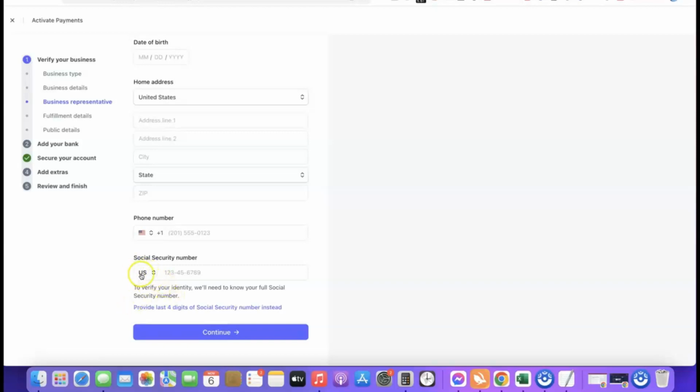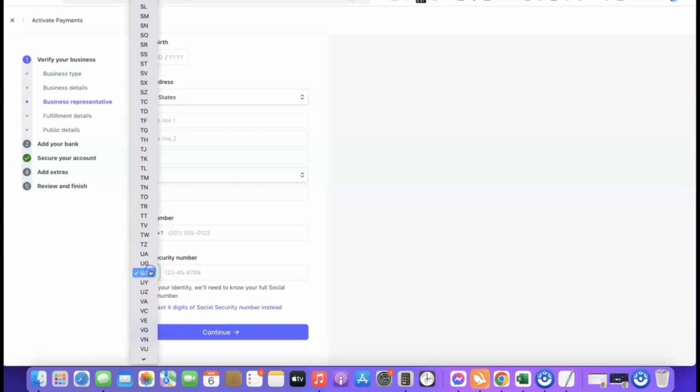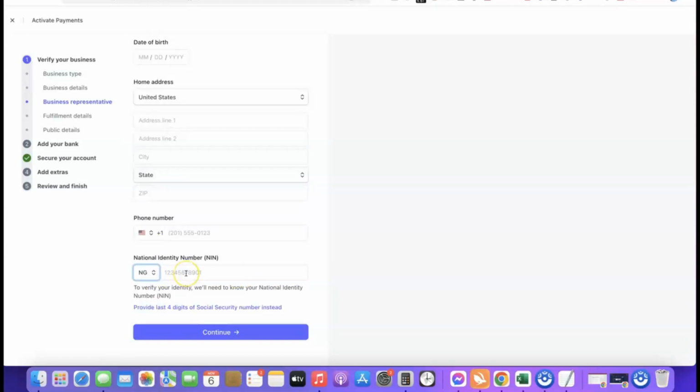So you want to click on this drop down menu here, then change your country from US. So you're going to change your home country. From here, you can see the list of countries. So here, choose your own country, then enter your own ID number. Here, I'm going to choose my current country, then I'm going to enter my own national identity number here.